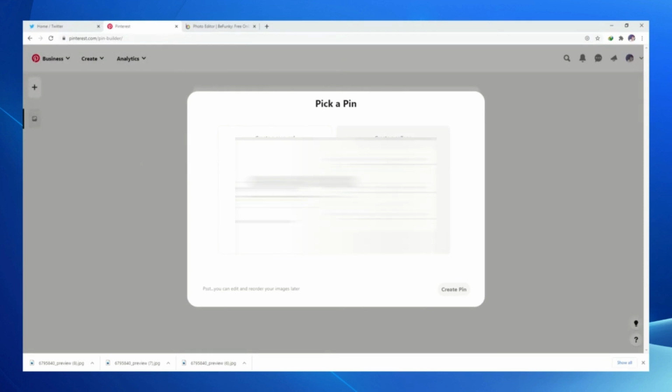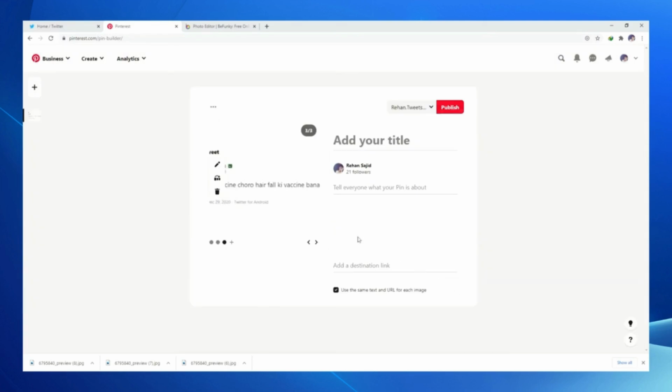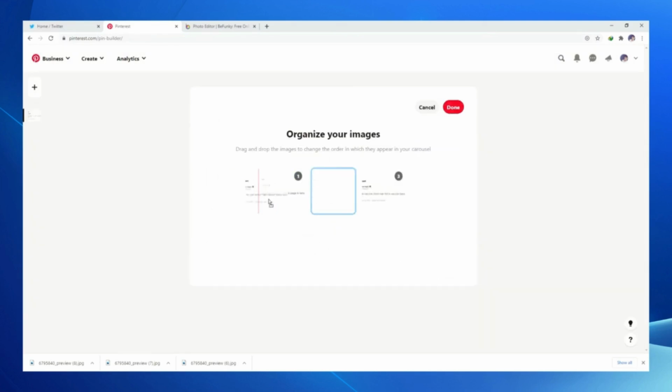The three images, there are two options. If you want to create a collage, you can select this option, or if you want to create a carousel, you can select this one. So we're going with this option here, and there is a preview.